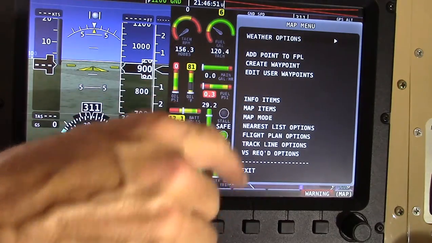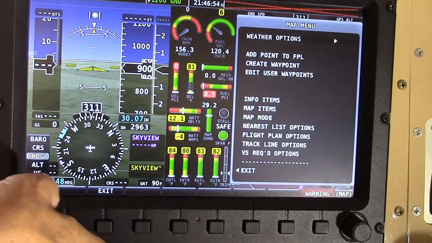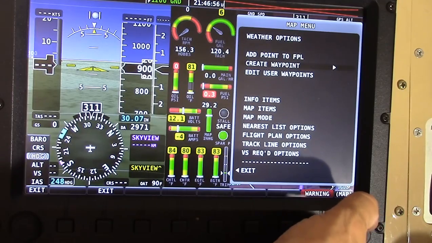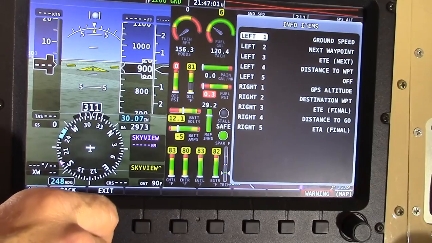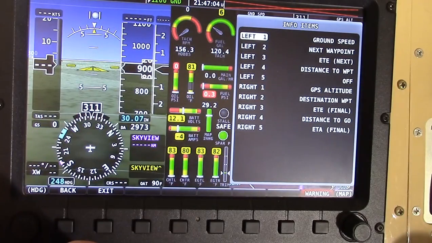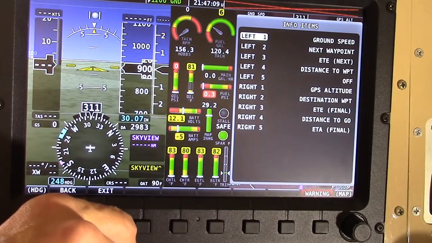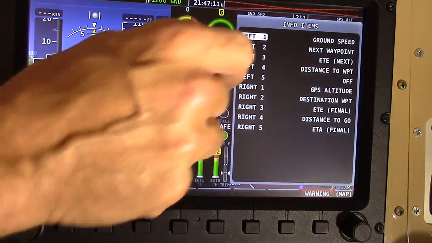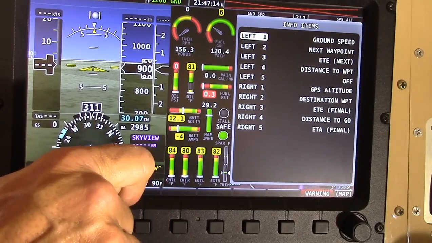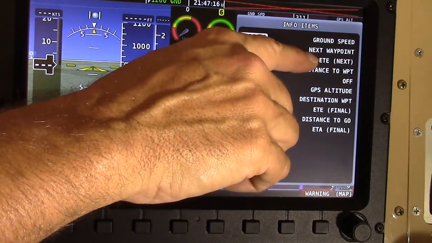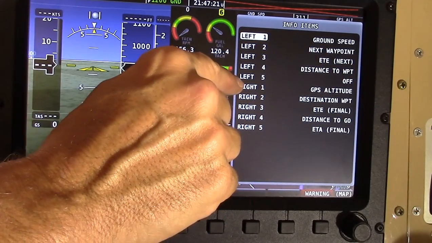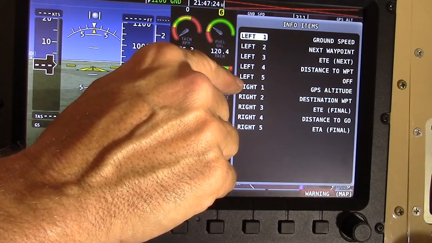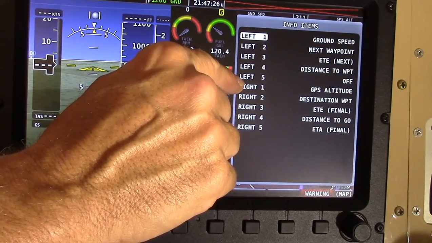And what we have are info items and map items. So let's go down the menu here and look at info items. And you can see that I have five on the left, five on the right that I can configure, and then I can select what I want those to be. So my top left is ground speed. I look at that a lot. My second one down is what my next waypoint is. That would be the identifier for it. Then I have the estimated time en route to that waypoint and the distance to that waypoint. I'm not doing anything on the fifth one on the left because my ADS-B information screen is there. So it really wouldn't get much use out of that.